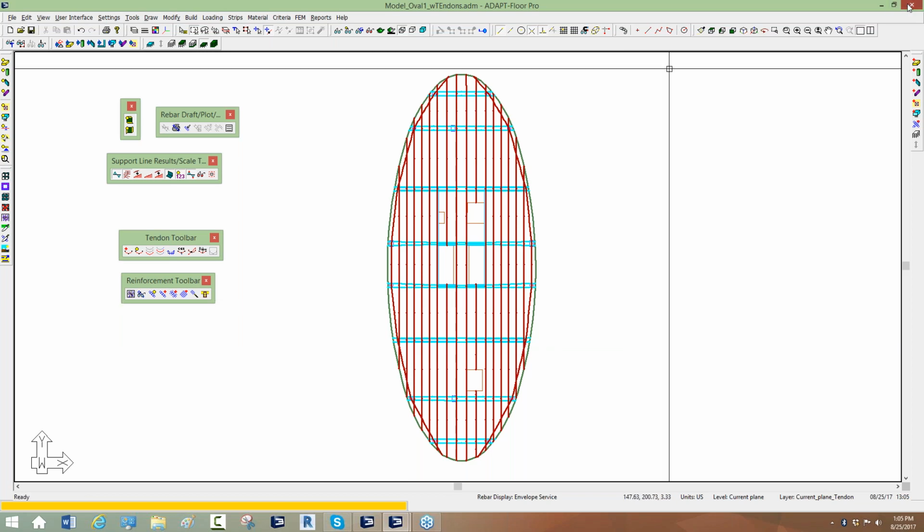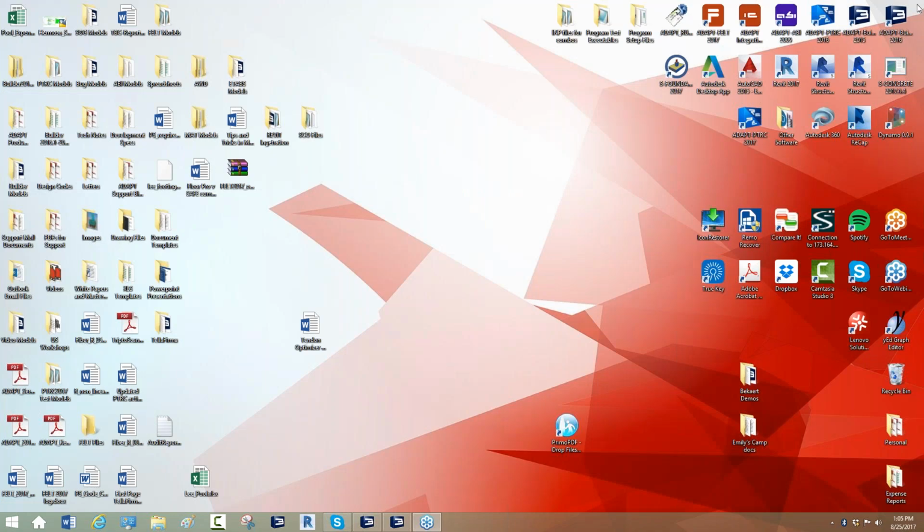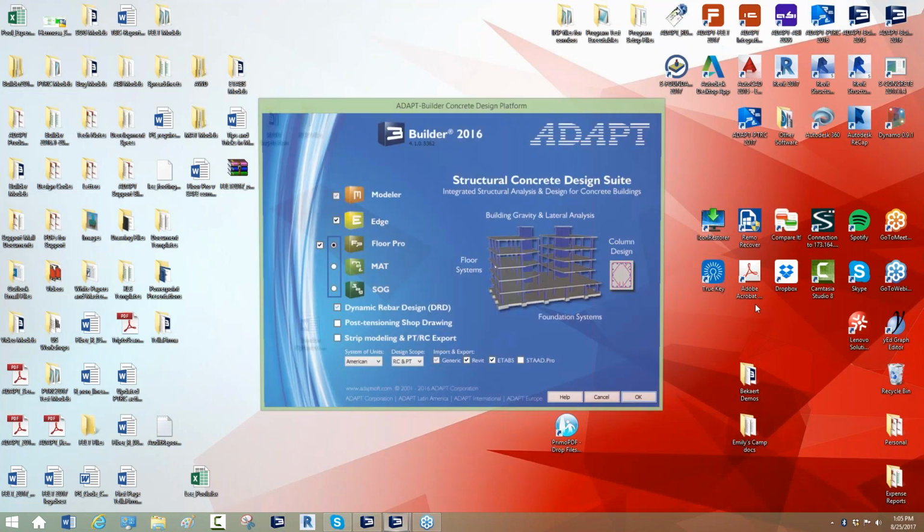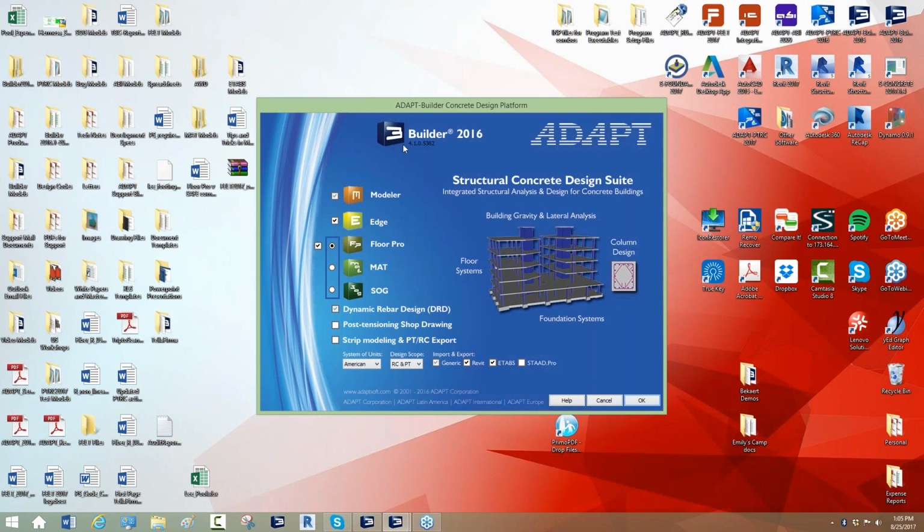But for starters, we'll go back and just start from scratch. The first thing we'll do when we open Builder is, we don't really need Edge. Edge is used as our multi-story engine.